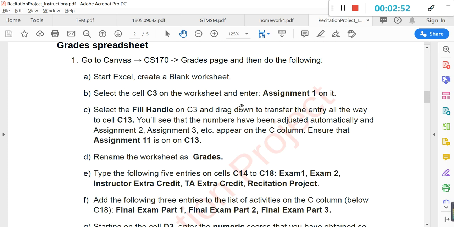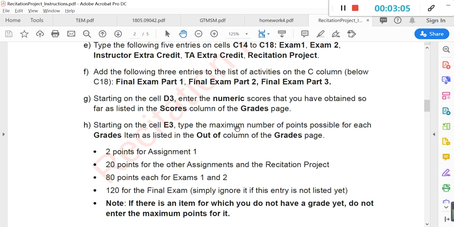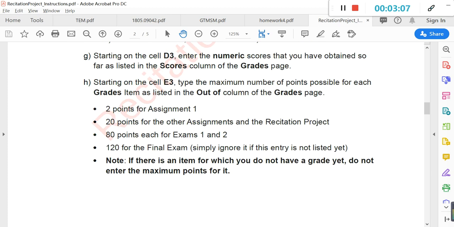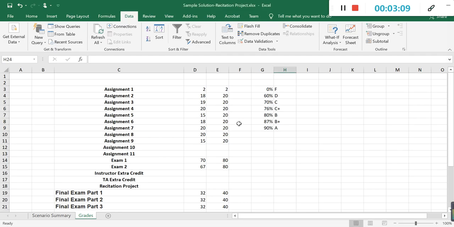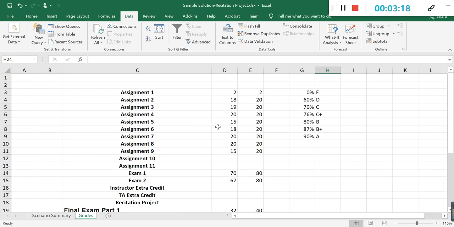You also need to insert the maximum score values for each item, and you need to enter the grade that you may get for this. Because the task is very simple, I don't want to waste time teaching you how to do this. I'll just show you the result. So this is the result worksheet.